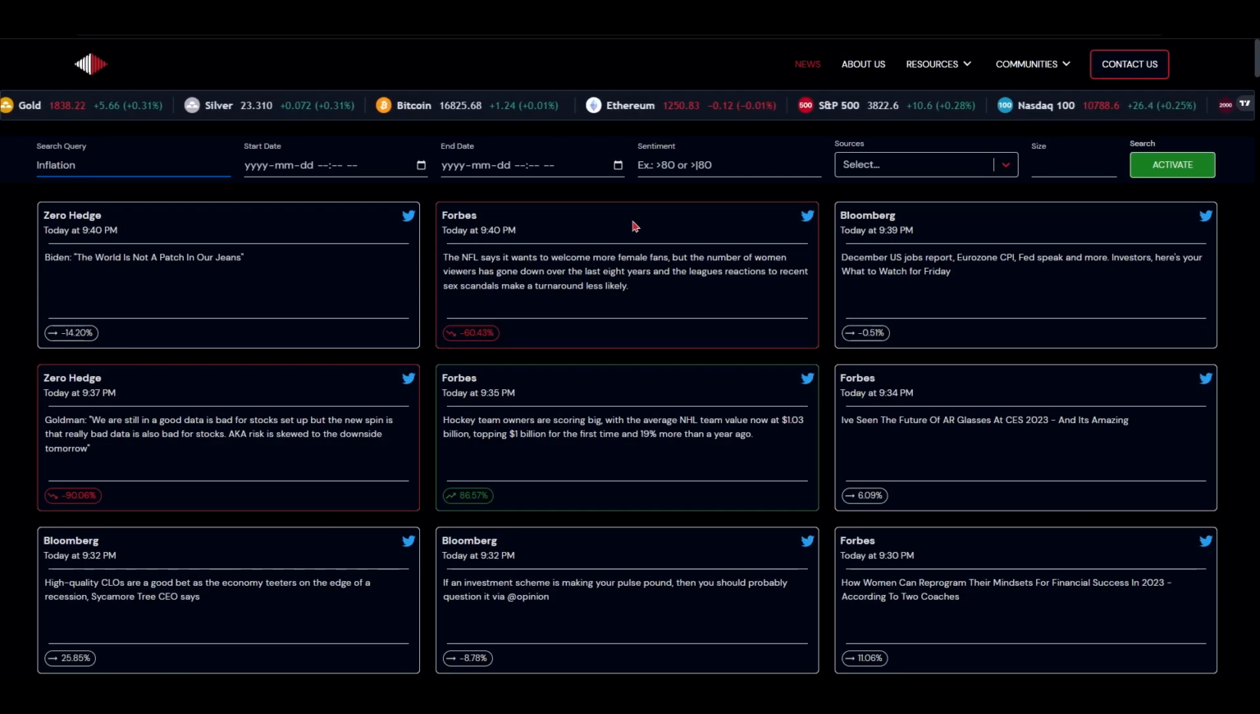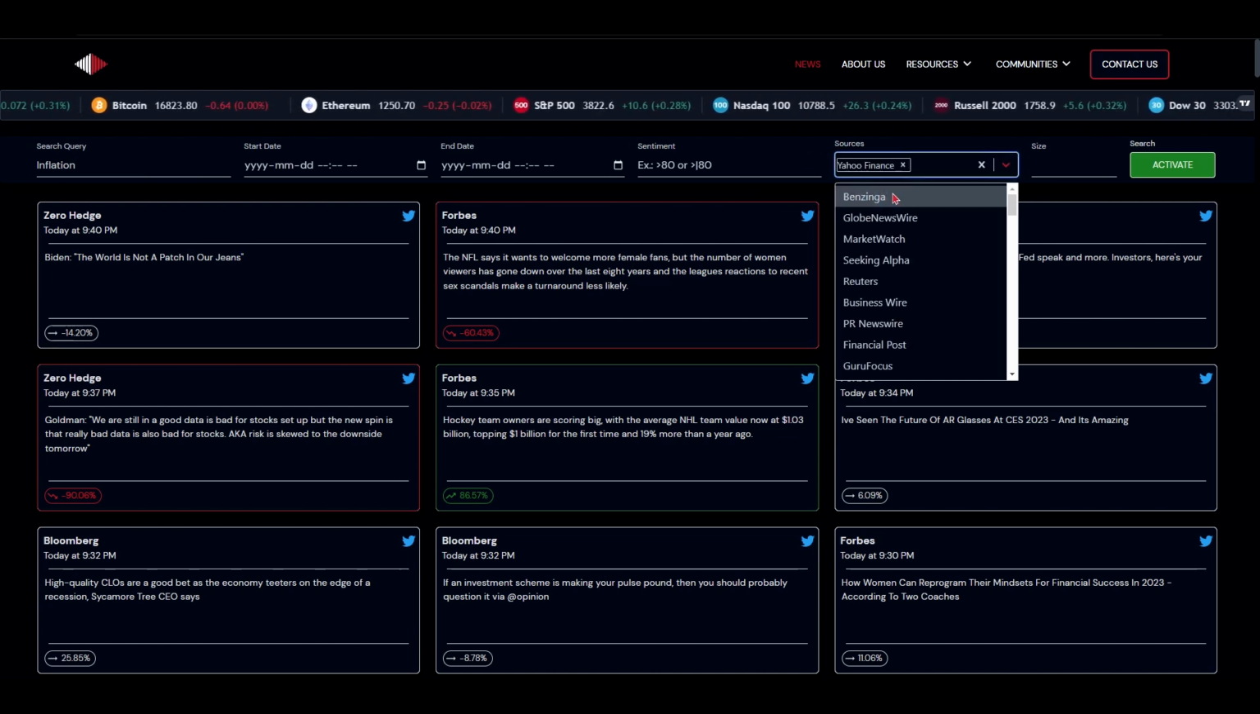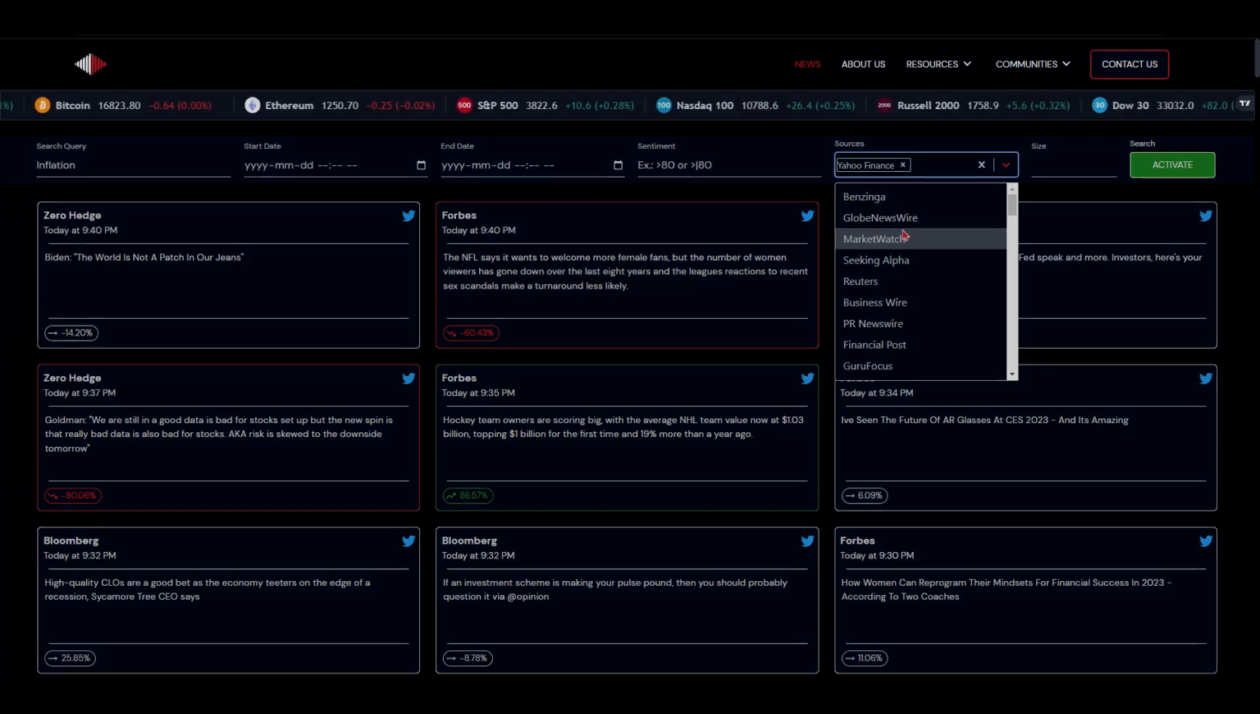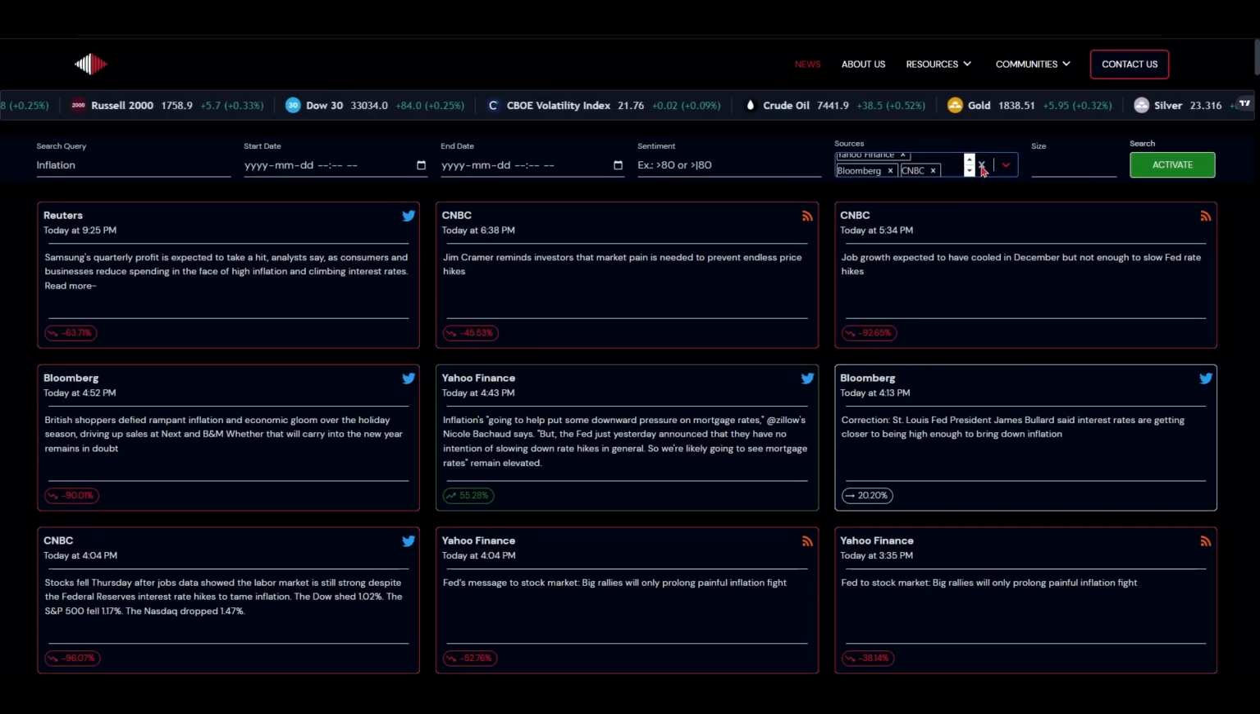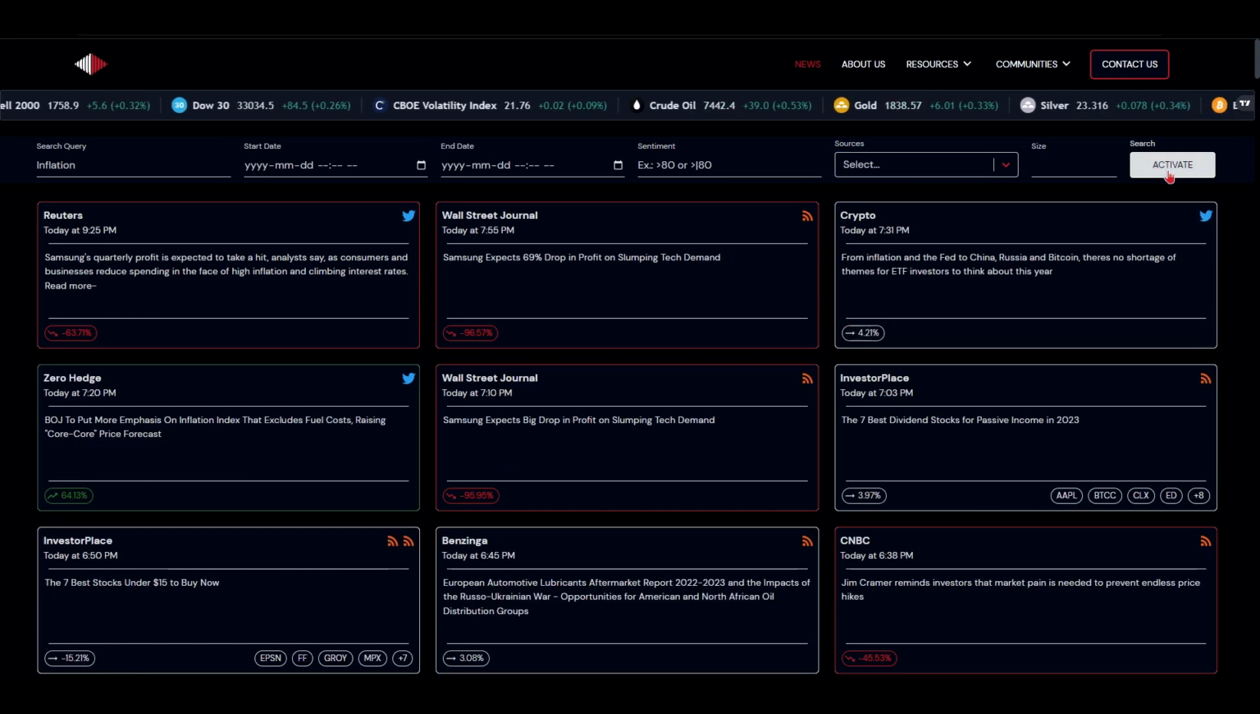For example, if one would like to search for inflation news specifically from Yahoo Finance, Bloomberg, Reuters, and CNBC, simply type inflation in the search query field and then select the previously mentioned news sources in the news source filter and click search. To reset the news source filter, press on the X found in the drop-down menu to clear the contents. Then click on the search button, and the aggregator will be in its default setting.